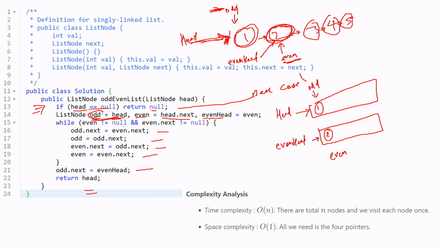Now we'll come to the while loop, in which we have to check what? Even should not be equal to null. If even is null, it means we are not going to the next position. We don't have anything else. Even should be at the last position always, right? After even there should be a null node only. Then we will check even dot next should not be equal to null, because when we try to go to the next node of the even, that should not be the null case, right? In that case we will make the condition even should not be null and even dot next should not be null.